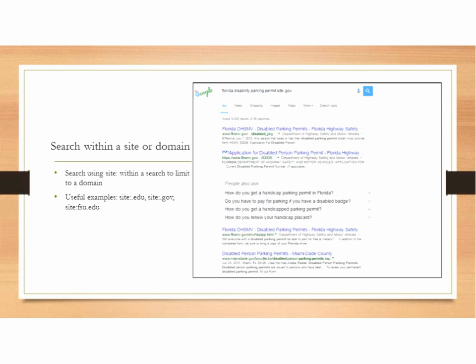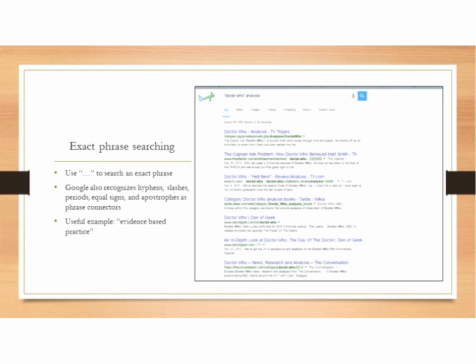So in my example search I did here, I did Florida disability parking permit, site: .gov, and as you can see, all the sites that are brought up are from the Florida DMV, which is a government website, and then also miami-dade.gov about disabled person parking permits. So it's a good way to make sure you're just looking for government websites, which usually are very reputable sites.